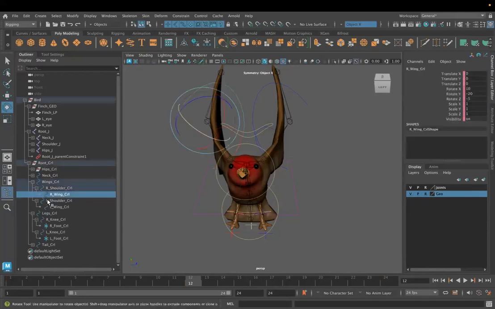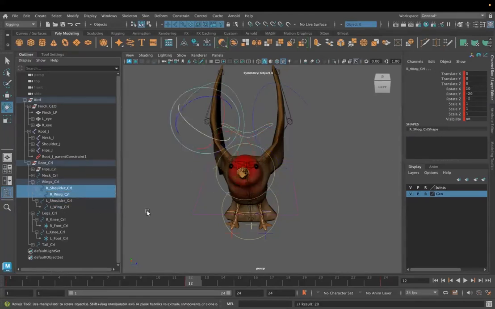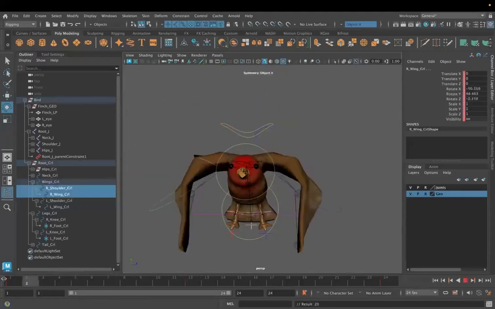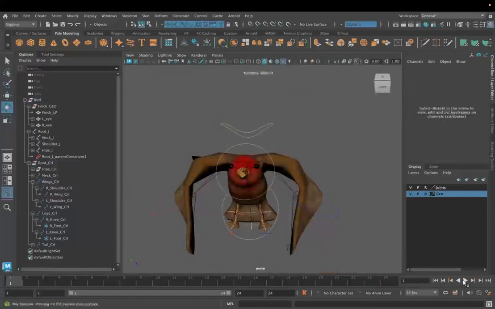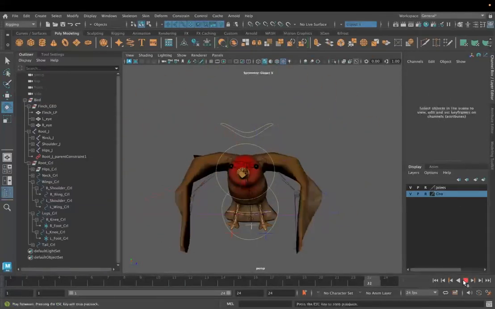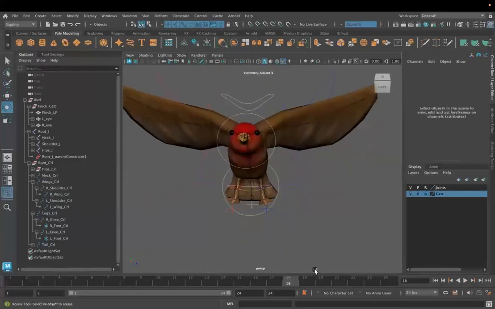So let's select these two controllers on this side at this frame and say set key. Sorry, we want the right shoulder and the right shoulder wing, set key. And so now we have a symmetrical flight pattern. I'm going to hit play here, and now I have those wings going. I would do the same thing with maybe the tail.